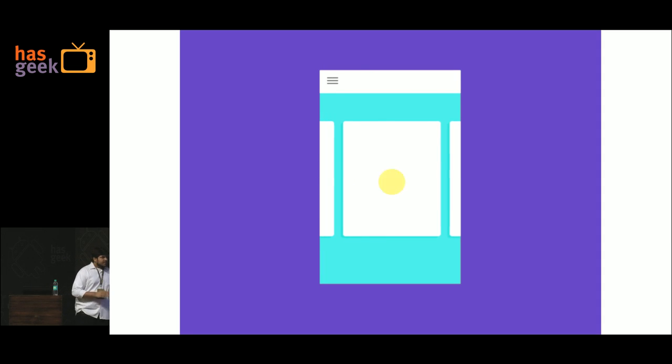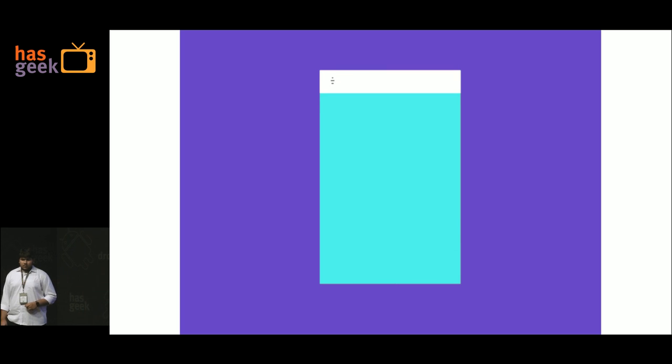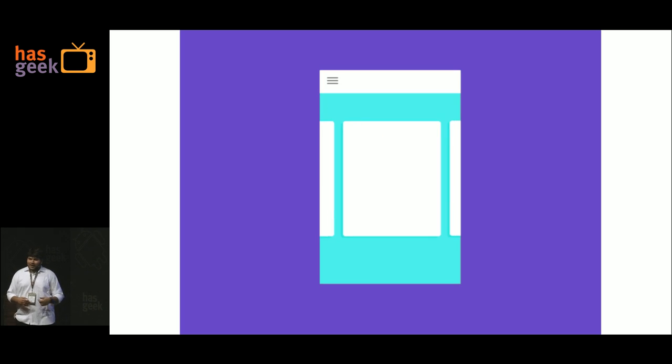Okay, does this animation work? Yes, no. Would you implement this animation? I think I have to ask that before I ask yes or no. Would you implement it? I'm talking exactly like this, no modifications. Would you?